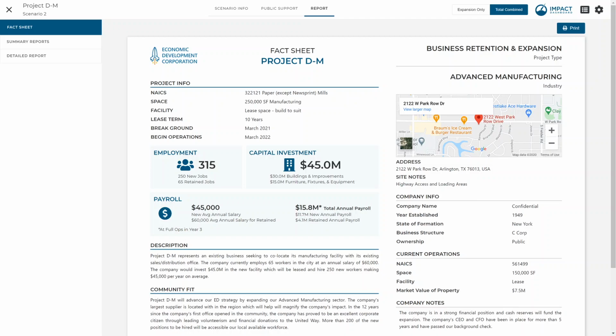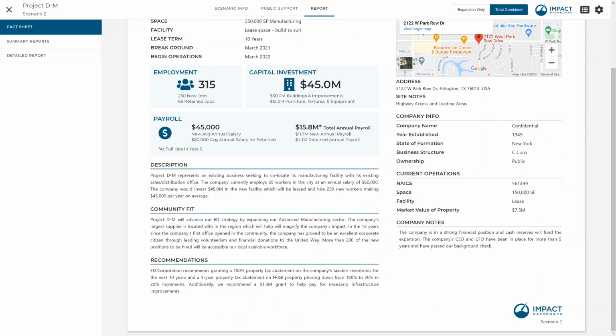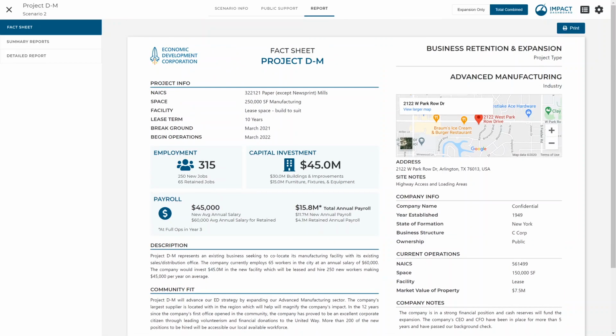We've added a good bit of description here as well, which is helpful to communicate what you're doing or why this project is good. Different types of due diligence steps here can be compiled all into one spot. Now, that's the fact sheet, but if we really want to get into the analysis, we can click on the summary report.